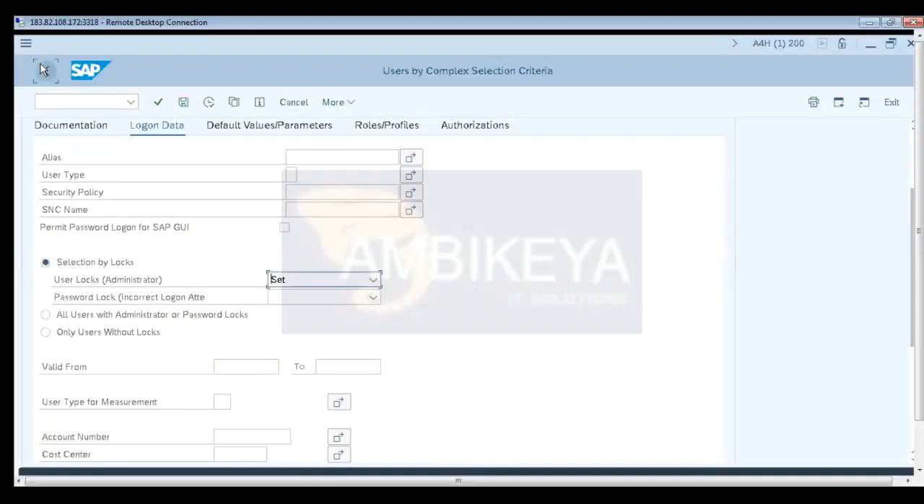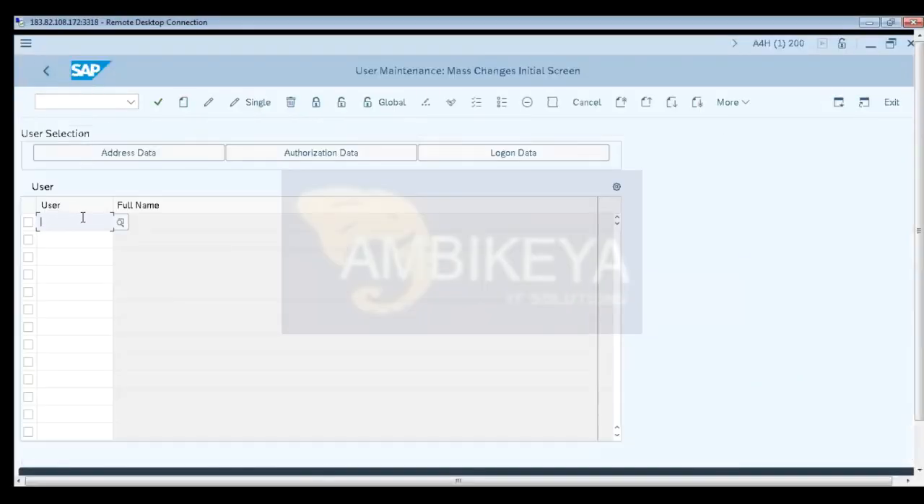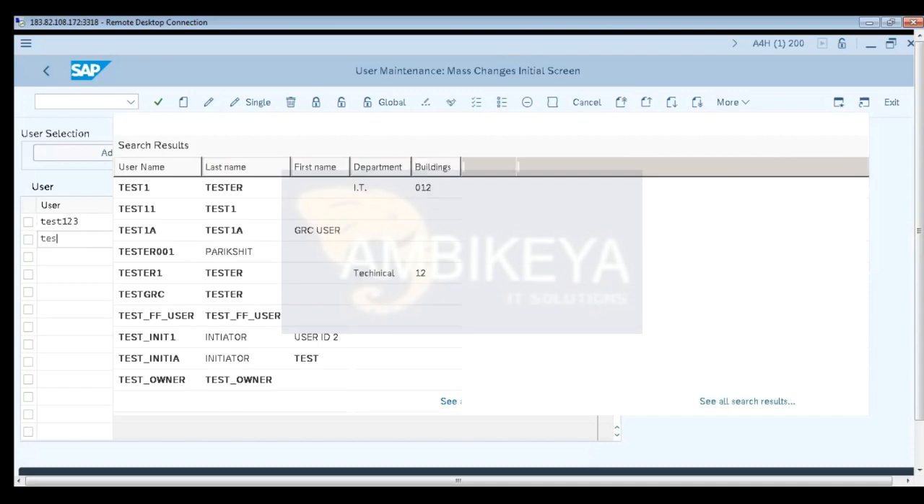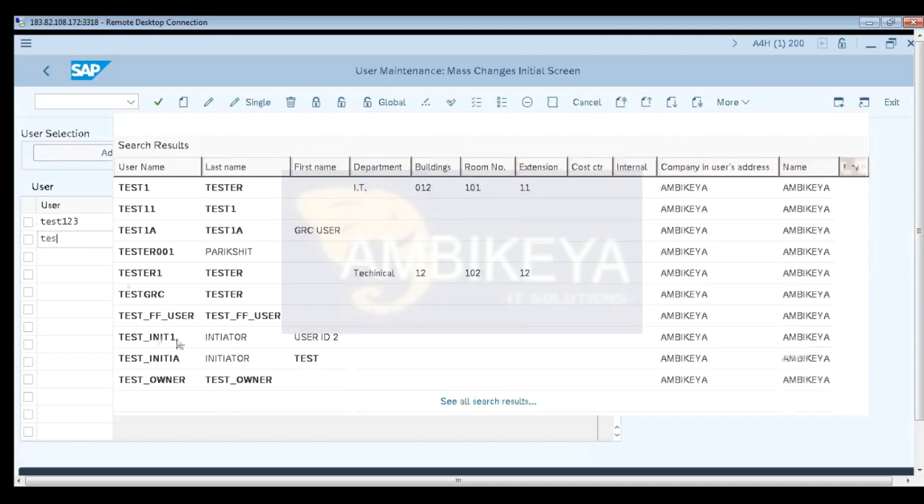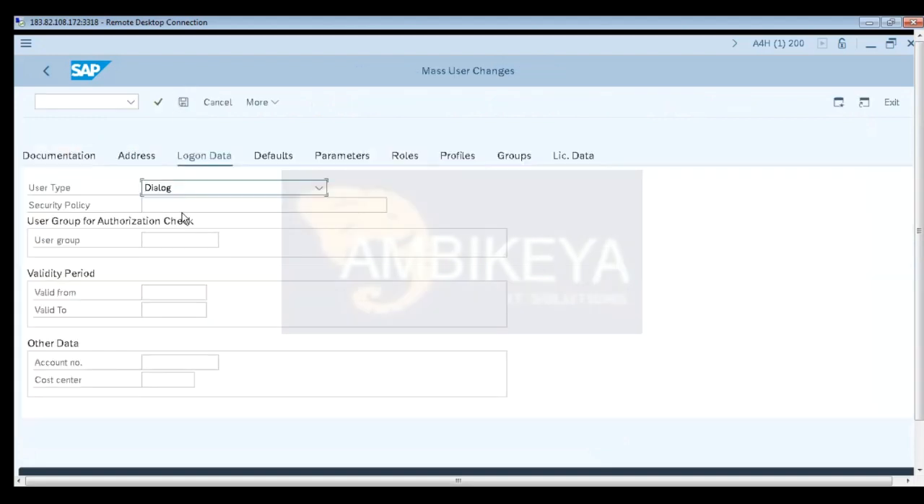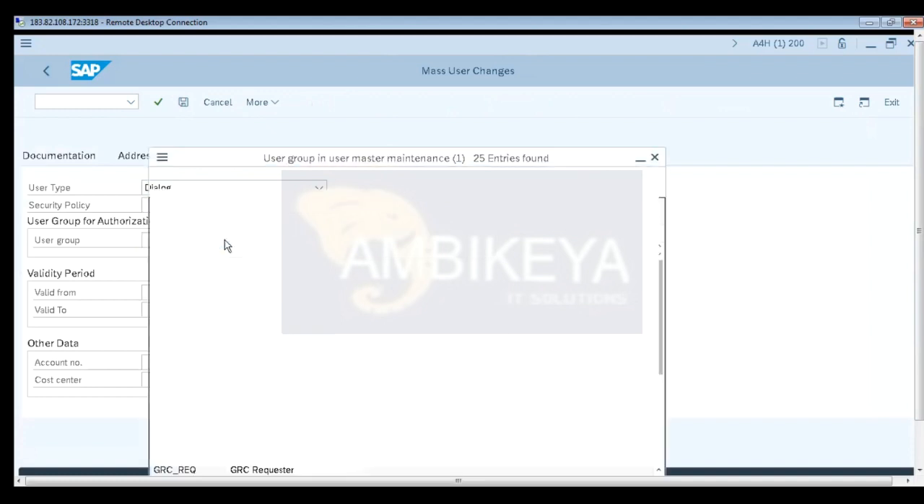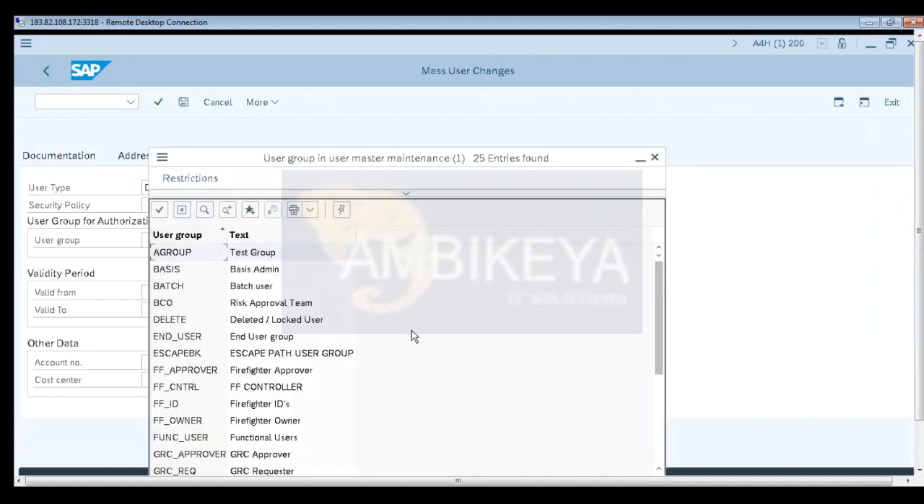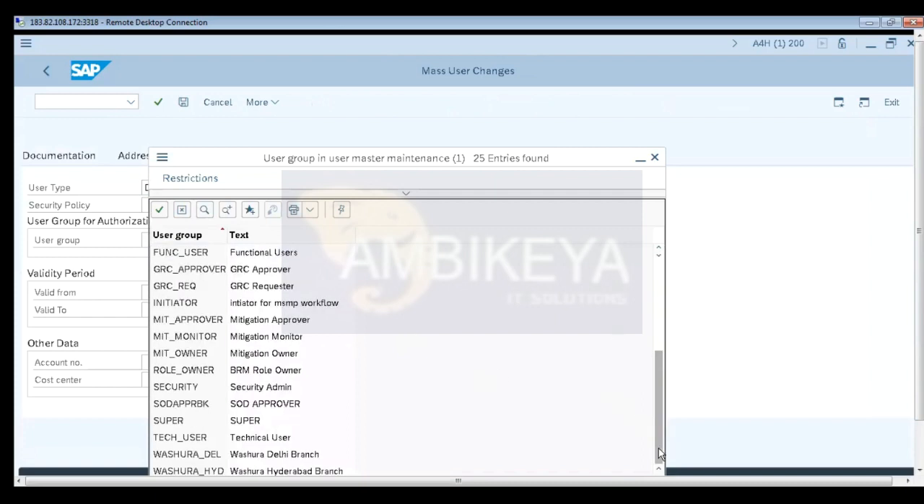What if you want to create some users? So here we will create these two users. You need to go to create, where you will give the group name. So our group is the one we have created.